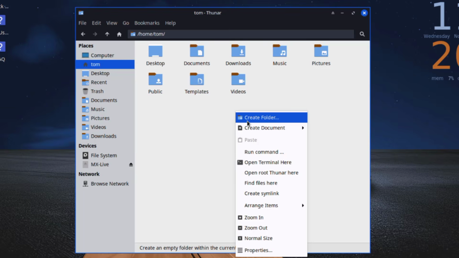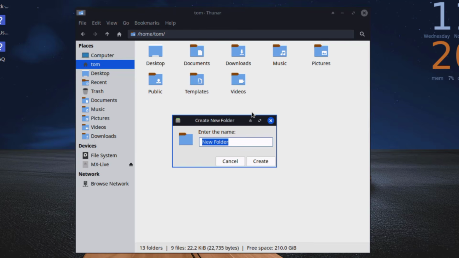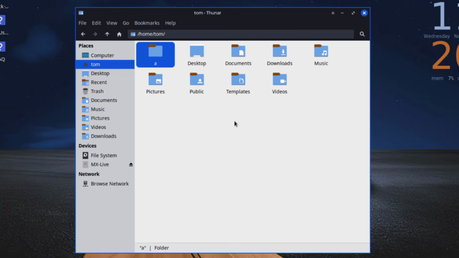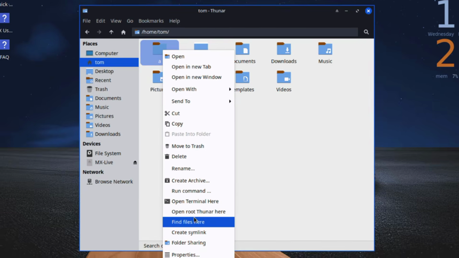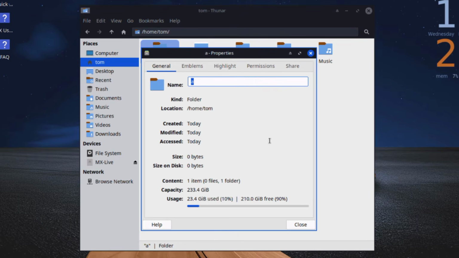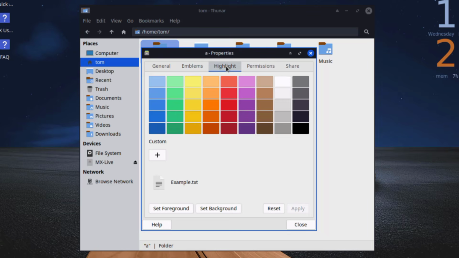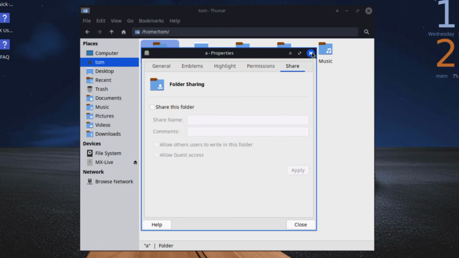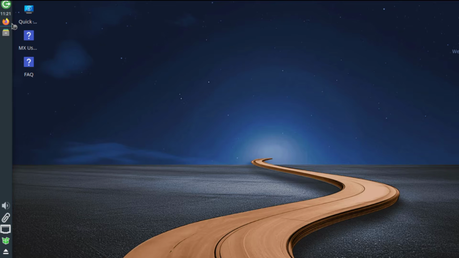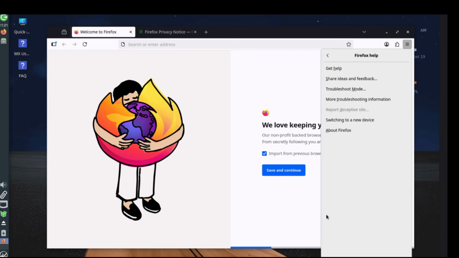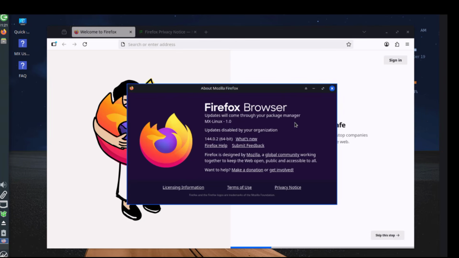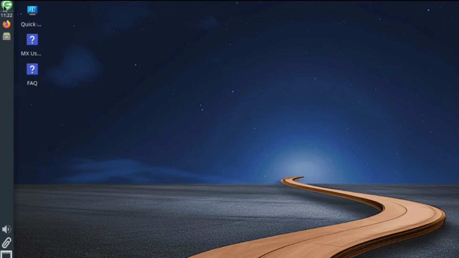I can right click in there, create a new folder. I'll right click the folder. So I have these options. So Firefox is installed by default. I'll check what version of Firefox this is. So it's 144.0.2. And this is the logout button.